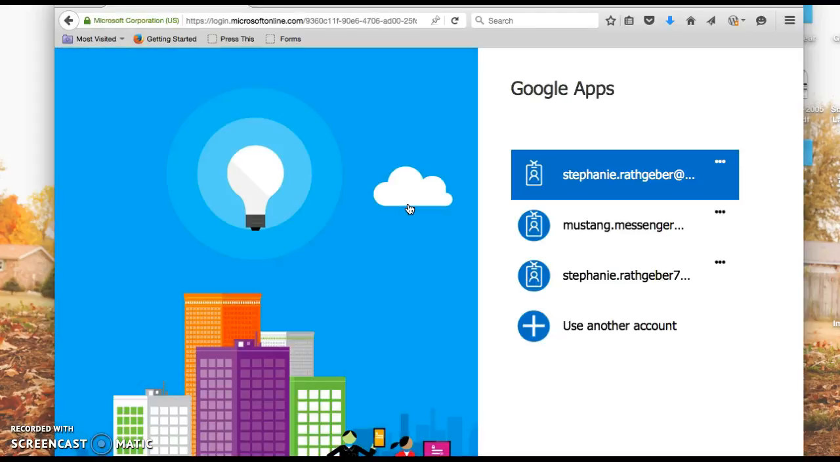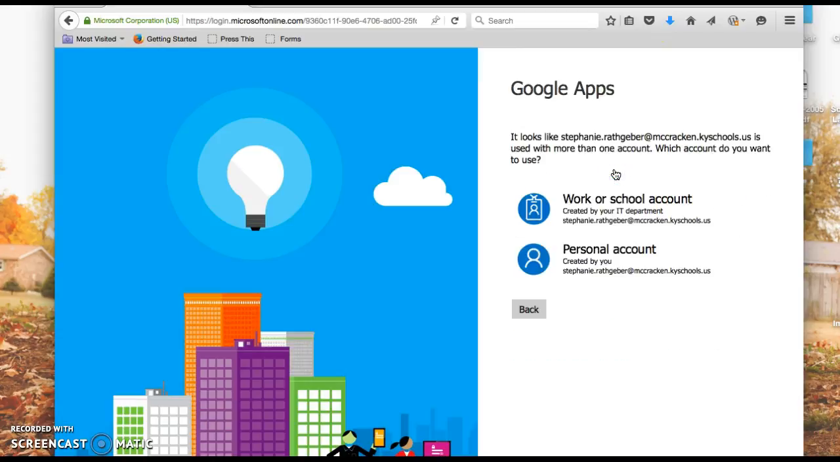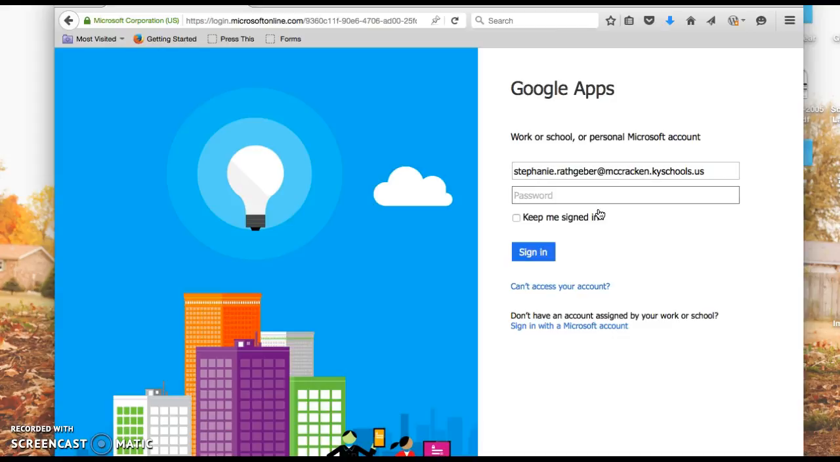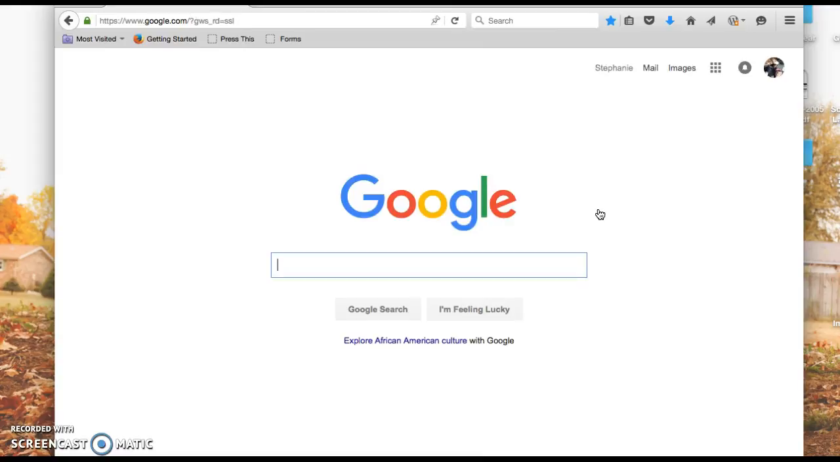We want to always utilize our school accounts because that's how we have access to Google Apps for Education, and that is what will allow us to utilize things within our Drive, within our Google Classroom. So remember, you always have to sign in twice, once to Google, once to Google Apps. You click work or school account and you put in your password. Okay, I know I'm signed in because I see my picture up here in the top right hand corner and it says Stephanie right here.